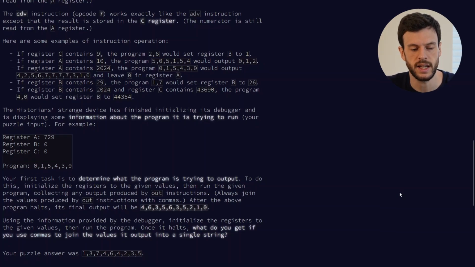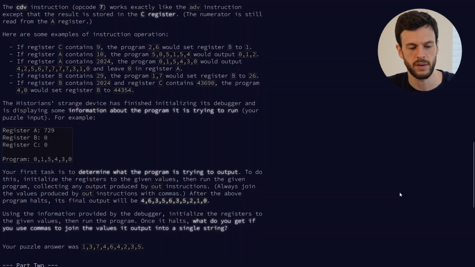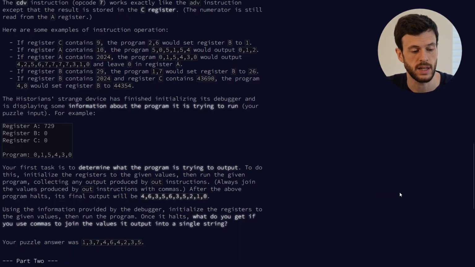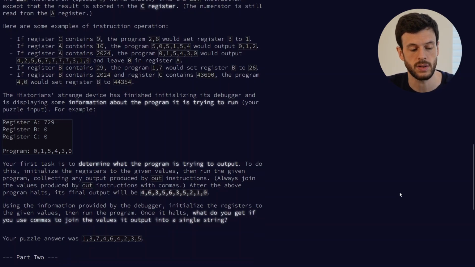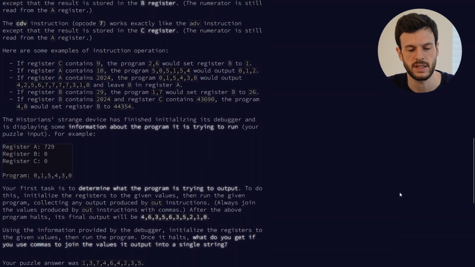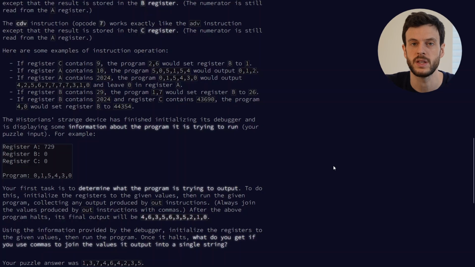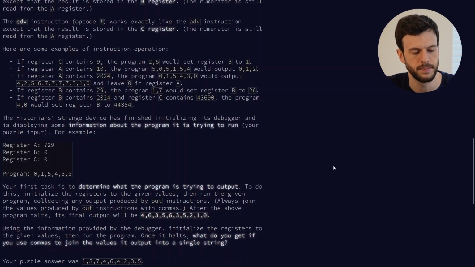If register A contains 2024, the program 015430 would output 42567777310 and leave 0 in register A. If register B contains 29, the program 17 would set register B to 26. If register B contains 2024 and register C contains 43,690, the program 40 would set register B to 44,354. So lots of examples here to make sure you're writing the correct code.